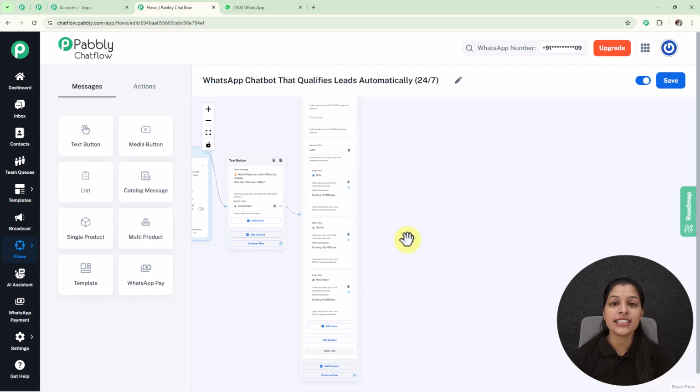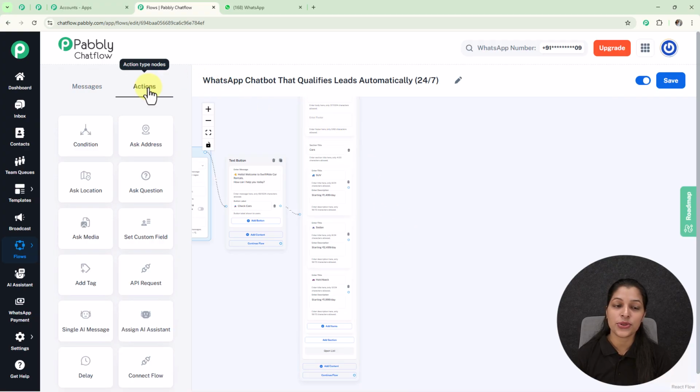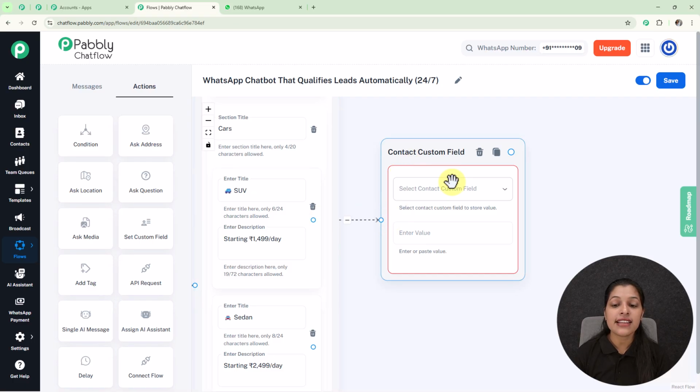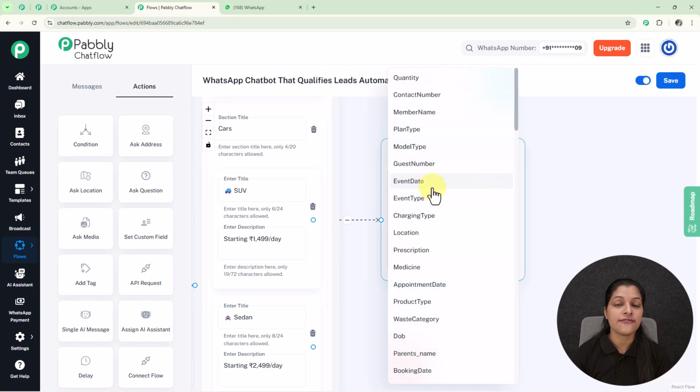And for providing the contact custom field, you just have to go to actions, and here you can see we are getting this option for set custom field, which you have to select. And you will be getting this contact custom field action node where it is asking me to select the contact custom field. Here you can see these are the contact custom fields I have created, and contact custom fields help us to store extra information. That's why we are adding this to our list items.